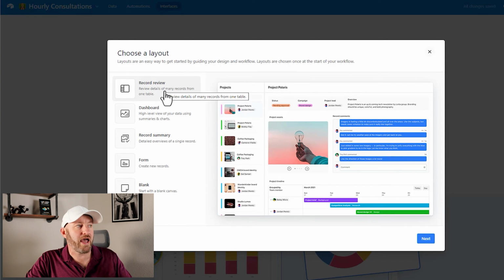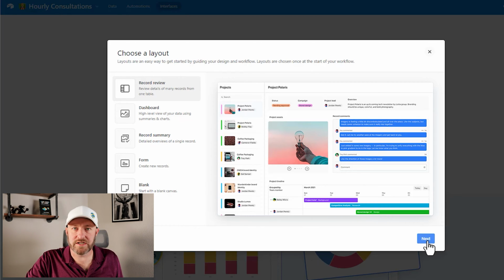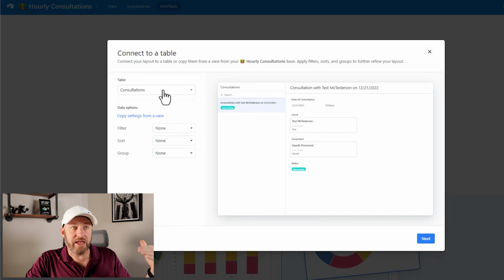So we're actually going to look at records and review the details one at a time at the consultations level. So we want to look at the consultations table and bring them in one at a time. Now, right now, we just have one consultation. So let's go ahead and click next. Here's where we're going to denote the table we want to look at. We want to narrow in on that consultation.